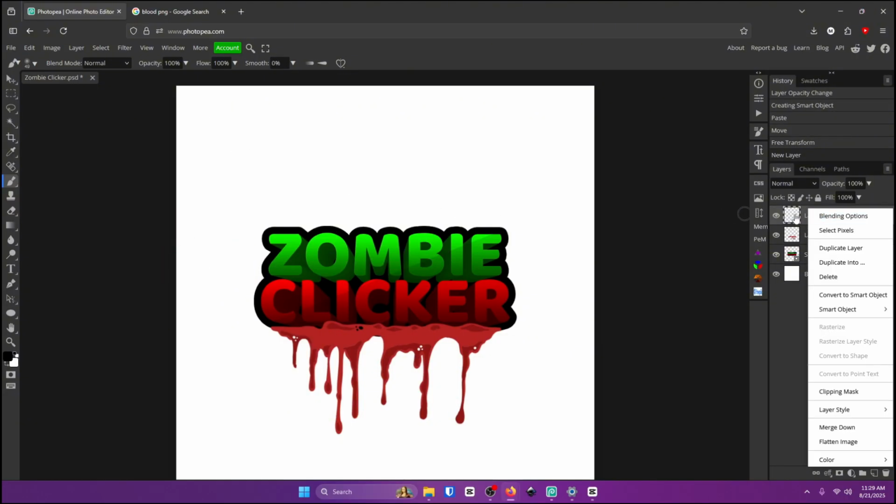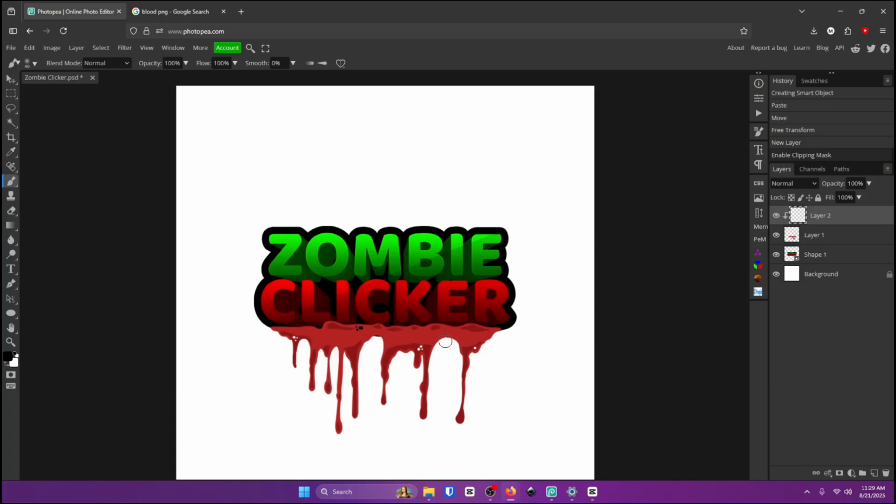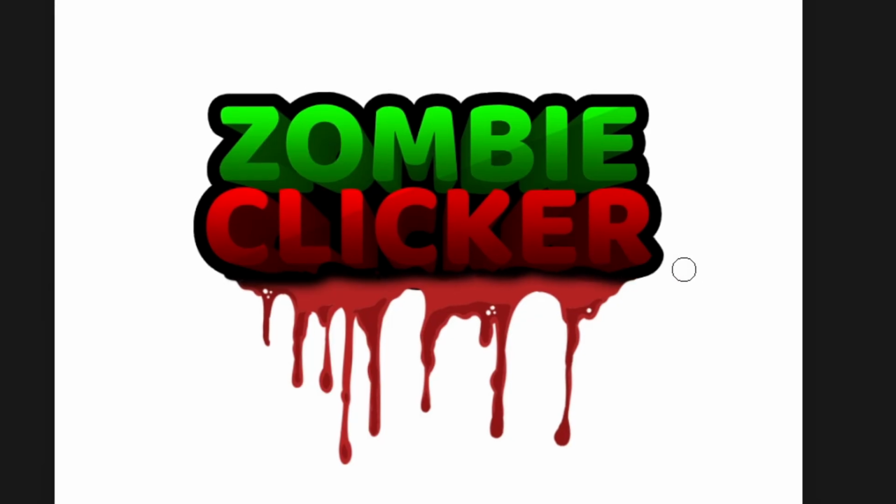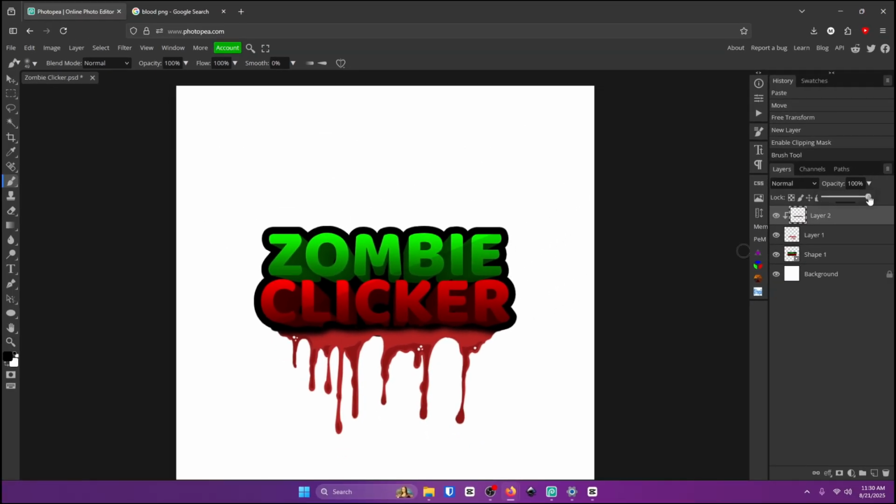Right click on that layer that you just made and clipping mask it. This way it'll only apply to the blood layer. Now go ahead and draw around the contour of the text on the top part of the blood, like this, and then turn the opacity down to about 40. Now let's go ahead and get a graveyard to put on top of the text.